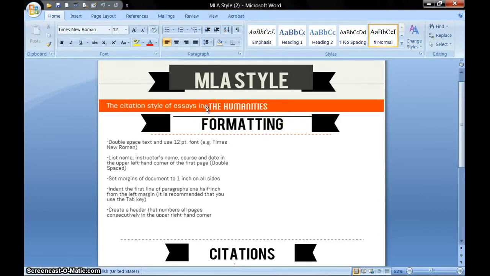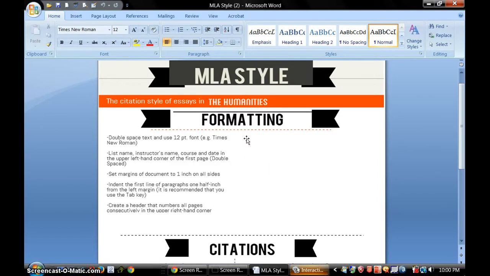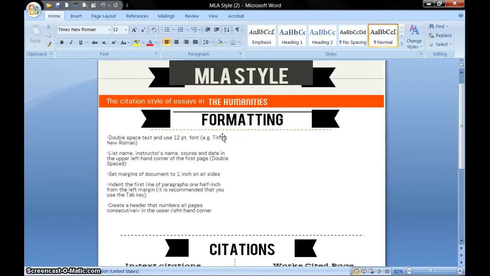So MLA style is a citation style of essays in the humanities. This typically includes classes in the English department or in the arts. When formatting your paper, there are specific points that you want to keep in mind to ensure that you're following the guidelines of MLA. So you want to begin by double spacing your text and using a legible 12-point font, in this case Times New Roman.